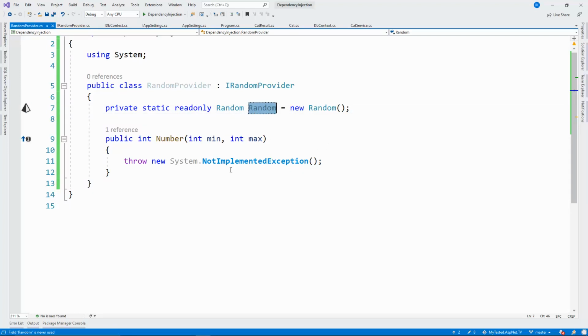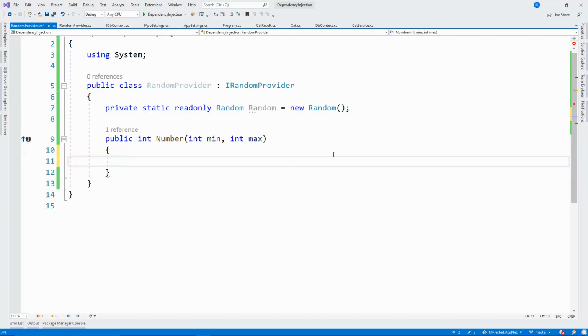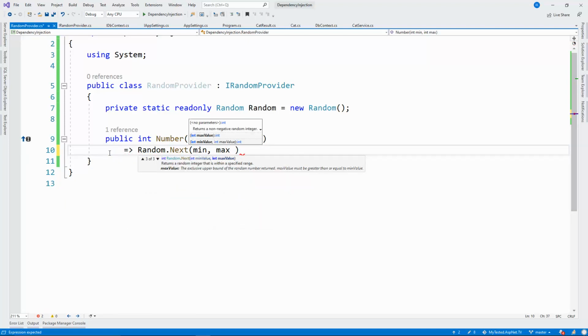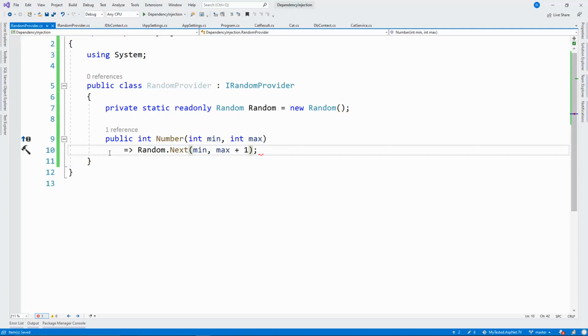Suggest the name random, so I'm going to reuse it, and I'm going to wrap the logic behind the random numbers. Random.Next(min, max + 1). Plus 1 because the original random provider does not include the value provided here.